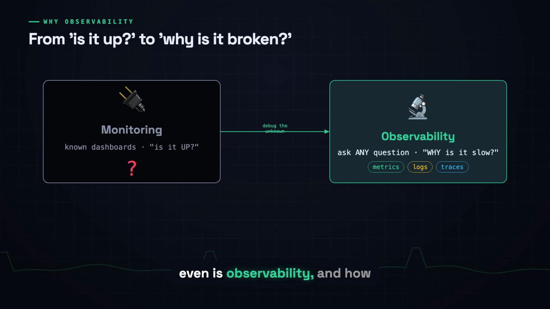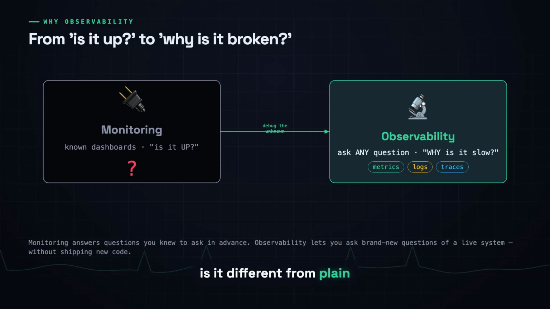First, what even is observability, and how is it different from plain old monitoring? Monitoring is a black box. You decide your questions in advance and build a dashboard for each one. It can tell you that a service is up or down, but when something new breaks, it leaves you blind.